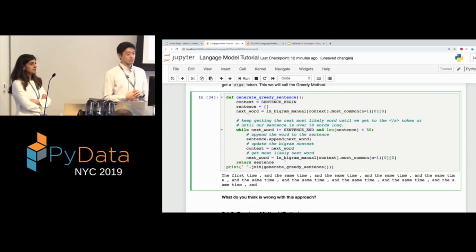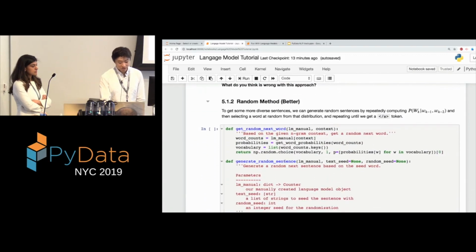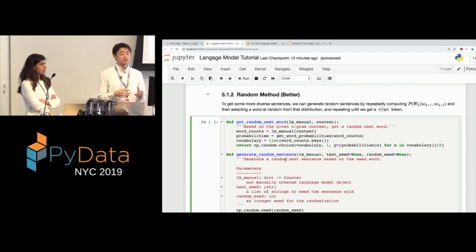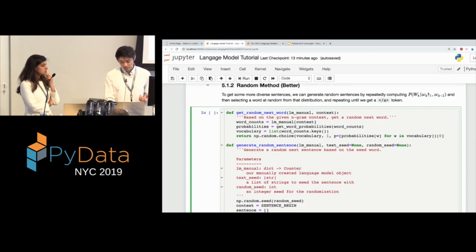It's deterministic. Yep. So it's basically deterministic, and in this case, it actually ran itself into a loop as well. Like "and the same time" seems to just keep looping over and over on itself. To make this a little bit better, we're going to use a little bit of randomization. The method here is pretty similar to before, except now we repeatedly compute the probability of a word given its context, and then select a word at random from that distribution.